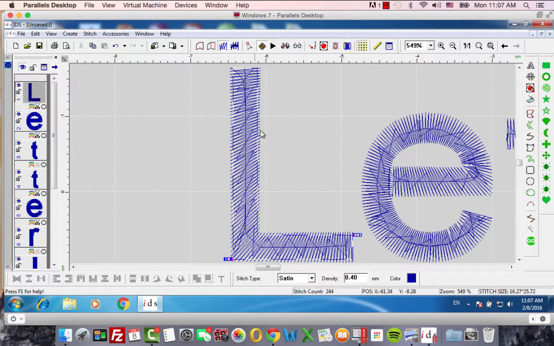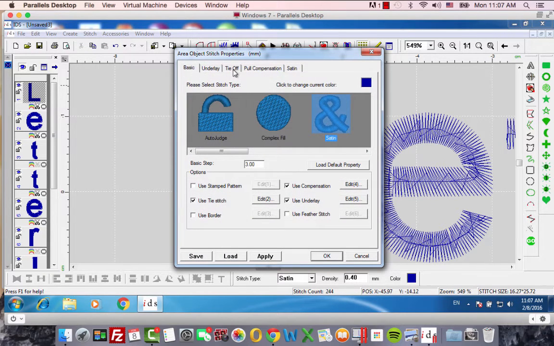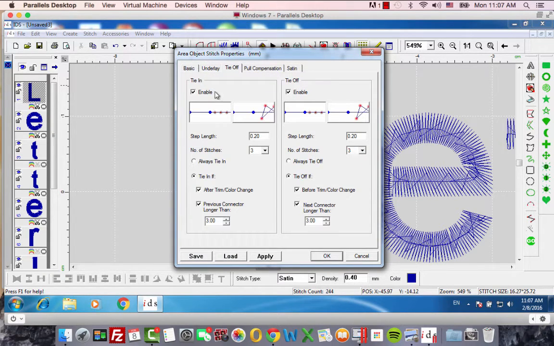With it right click selected, I will go to my stitch settings and here I will go to the tie off tab. In the tie off tab, I see that the tie-in is enabled. The step length or the stitch length is 0.2 millimeters. I am in millimeters in this instance. The number of stitches is 3, and we can change both of these.